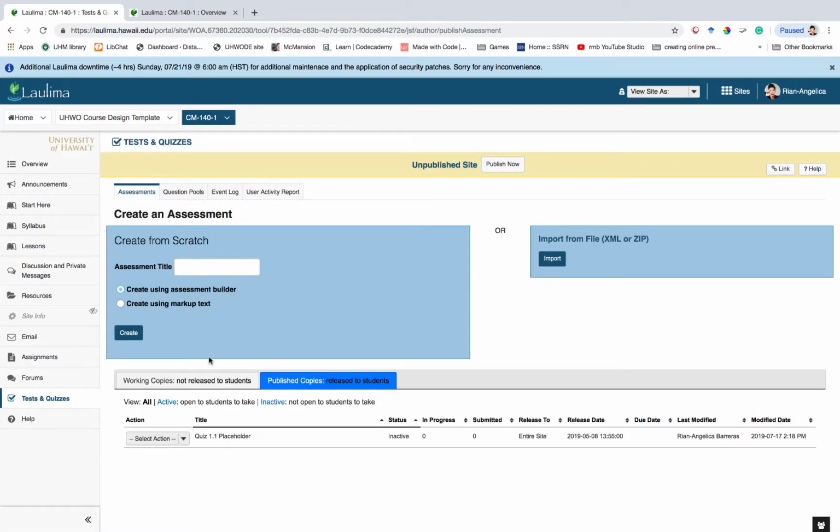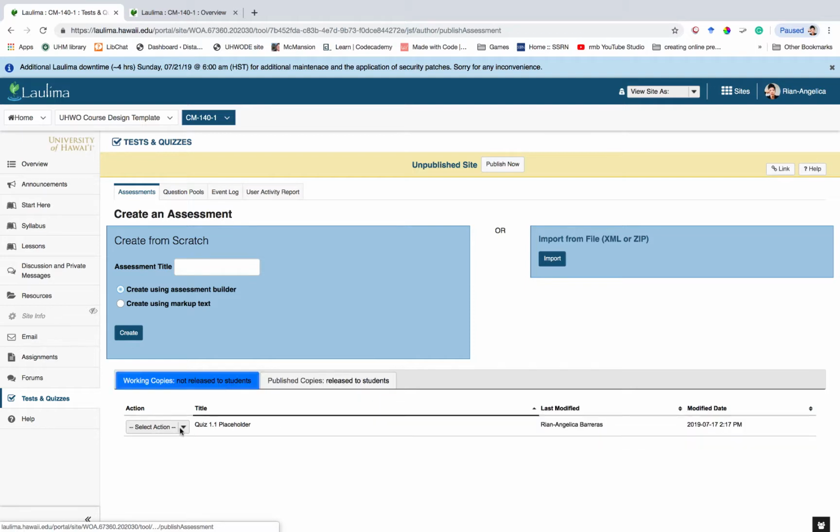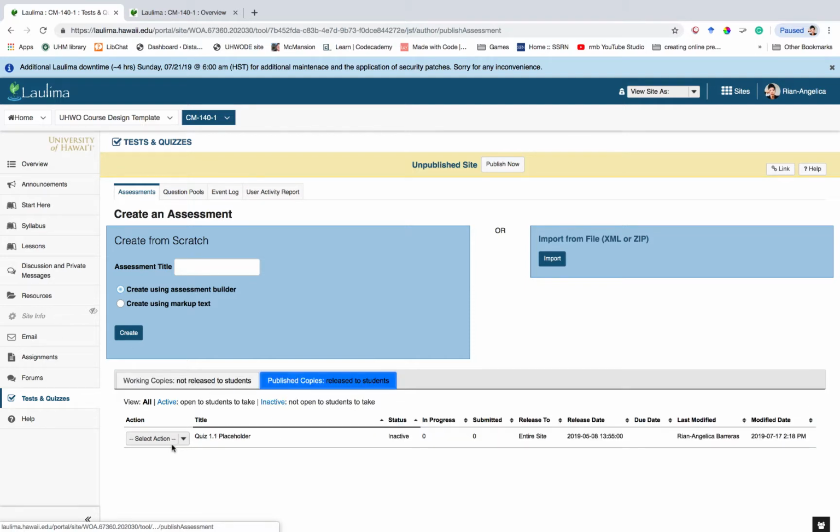Notice there are two different tabs. Working copies means it's all in draft form. Published copies means that it's available and accessible to students. So keep that in mind when you're working on things.